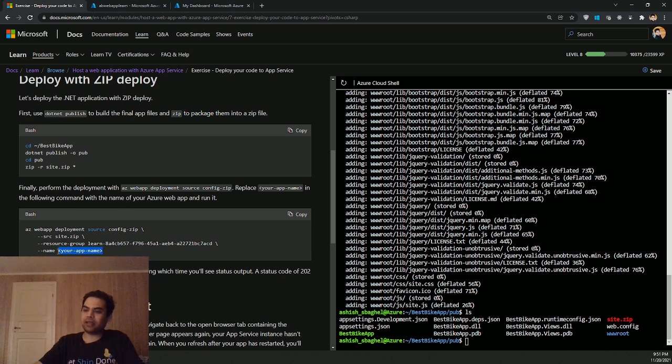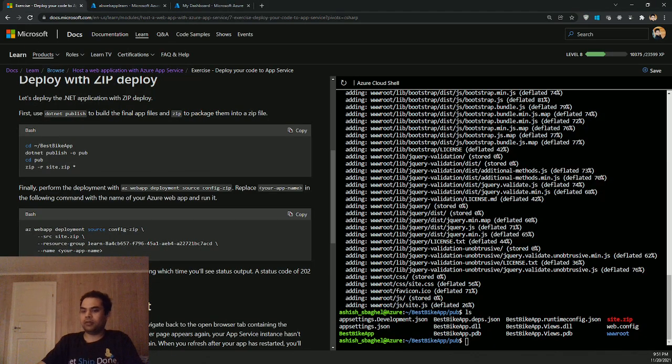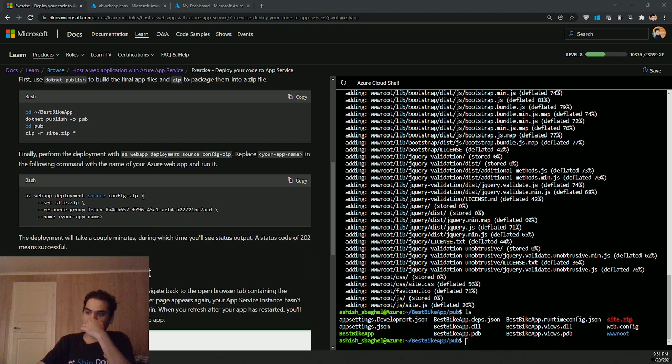What the hell is this name? I can put any name. Let me try to put any name. AB Learn Azure. AB Web App. Zip. Yeah, let me run this. AB Web App Deployment Source Config Zip Site Zip, and then resource group. Love it. Okay, yeah.